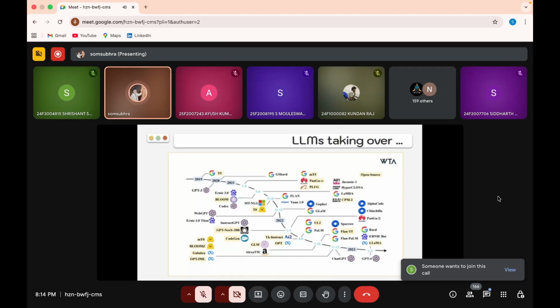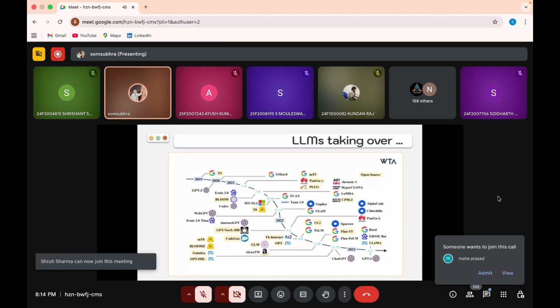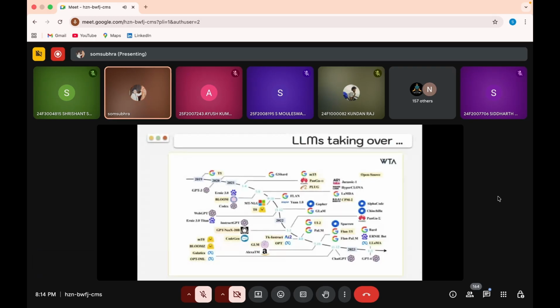Now we will see how this thing of everything being taken over by LLMs has led to a change in the entire process, be it in the research landscape or in your professional landscape. You will see all that in the coming slides.